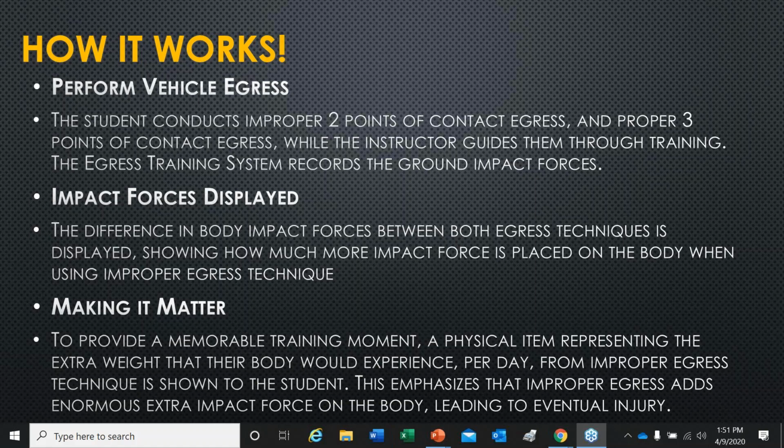So the impact forces are displayed. They're shown on a computer. I show them the difference, and then we bring them through this training. We give them all that information, and it shows them in a real life stage how much impact it is on their body.